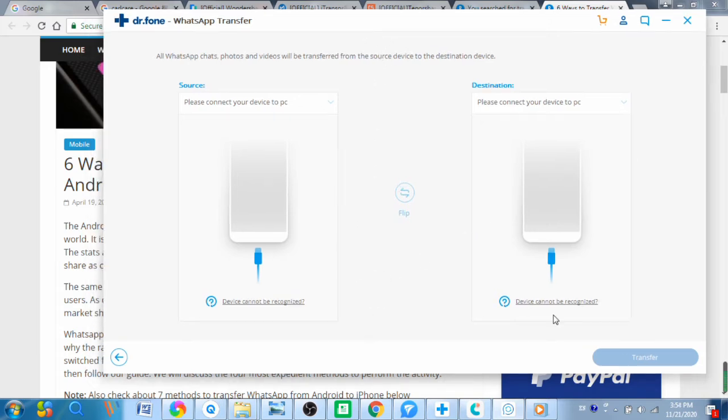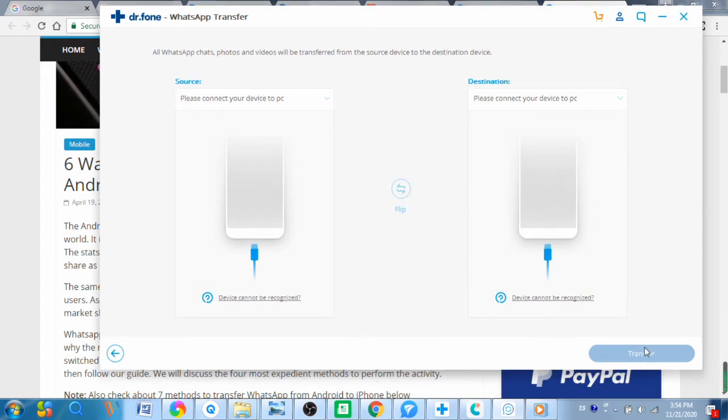After that, you could click on the transfer button, and it's very important to note that you could choose the specific type of the WhatsApp messages. For example, only choosing some photos, videos, or some parts of the WhatsApp messages to free up the space on your new Android device. So after tapping on the transfer button, it will start transferring the WhatsApp messages from your iPhone to the Android device.